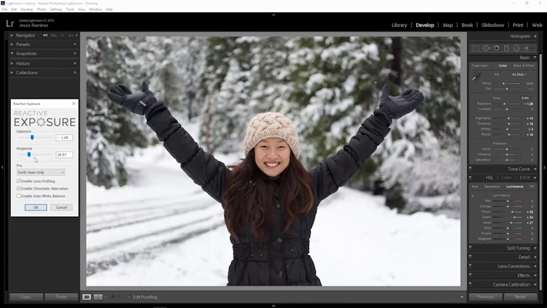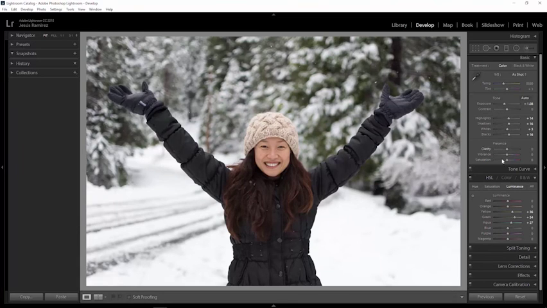and I can adjust that accordingly. Also, if you want to make some finer adjustments, instead of clicking and dragging on the slider, you can also use the arrow keys on the keyboard to make the adjustments. When you're done, simply press OK, and you can make any other adjustments like vibrance or anything else that you think your image requires. So I hope that this demonstration gave you a good idea of how the Reactive Exposure plugin works and how you could integrate it into your workflow.